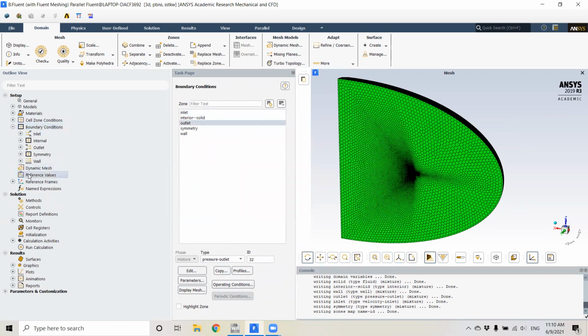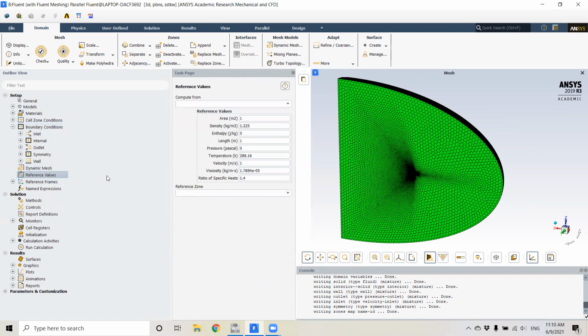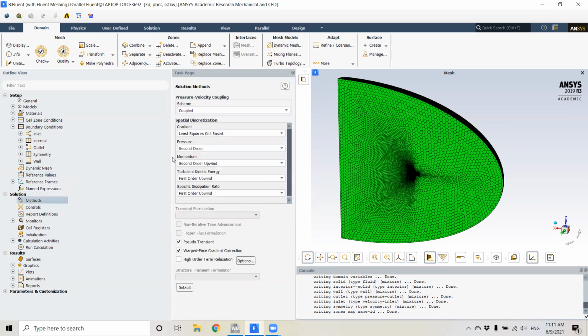and reference values. I'm not going to change anything here, but you can give it a reference area equal to the reference area of the wing, so that you can calculate the coefficients directly. Since we're calculating the loads, it doesn't really matter which area we have. As for methods, I always like to use coupled, and I don't change anything here. I just change this to second order, and this one also to second order.